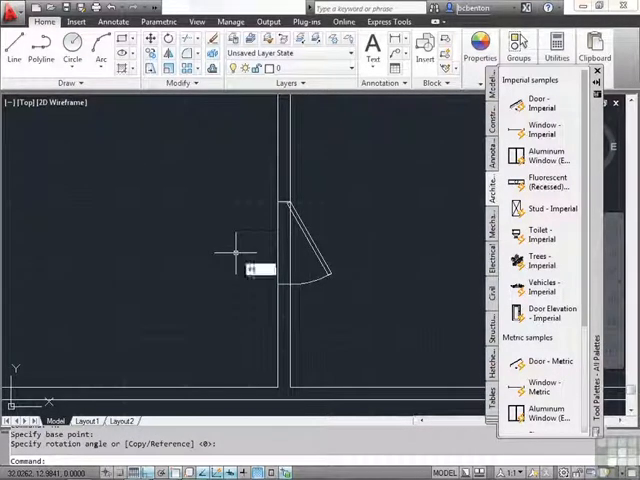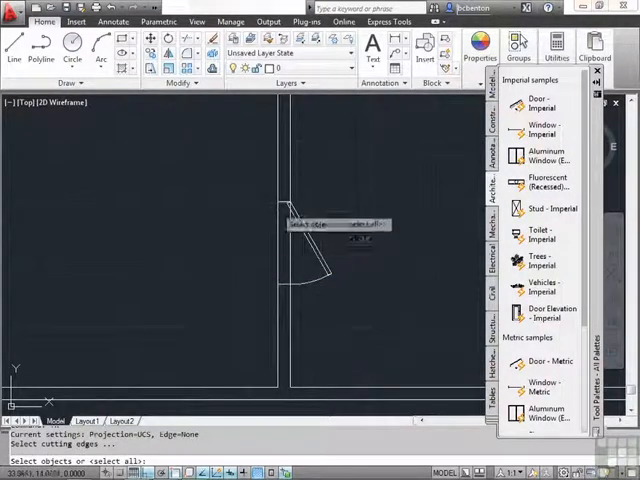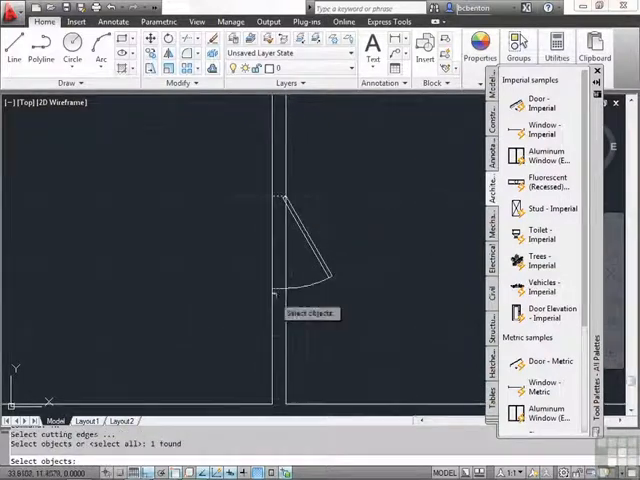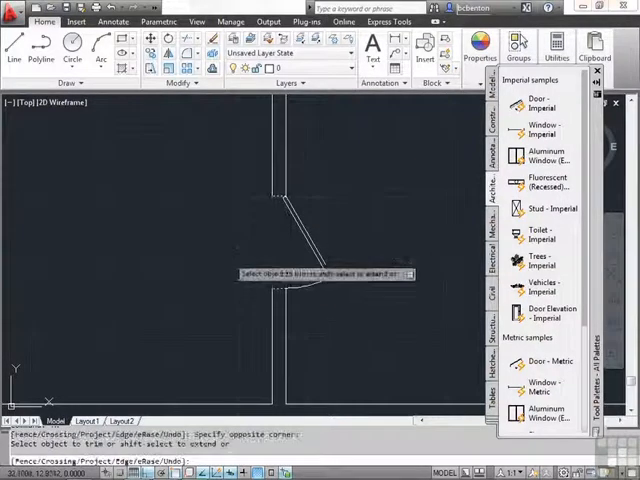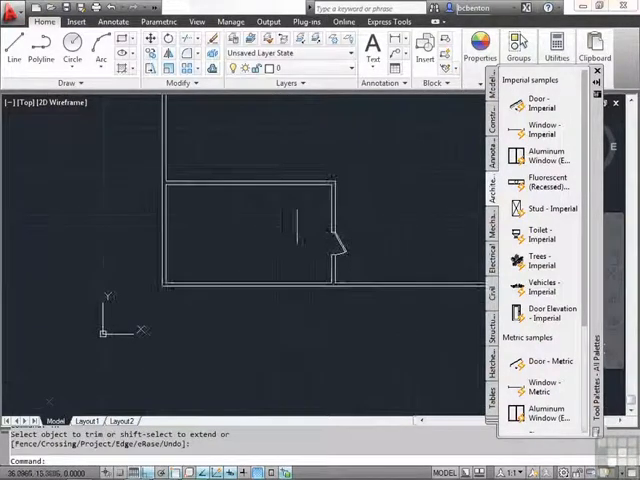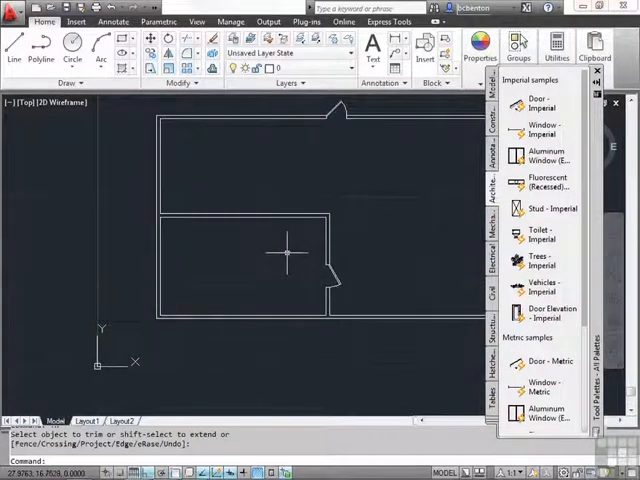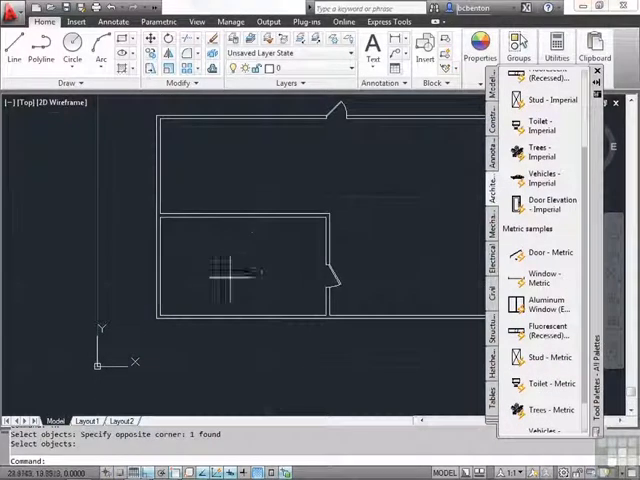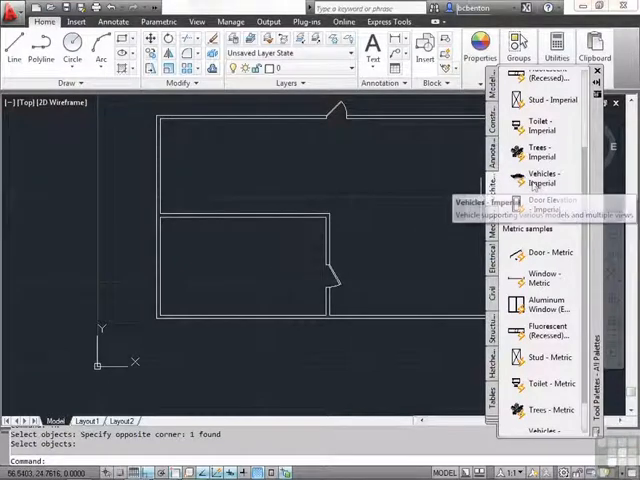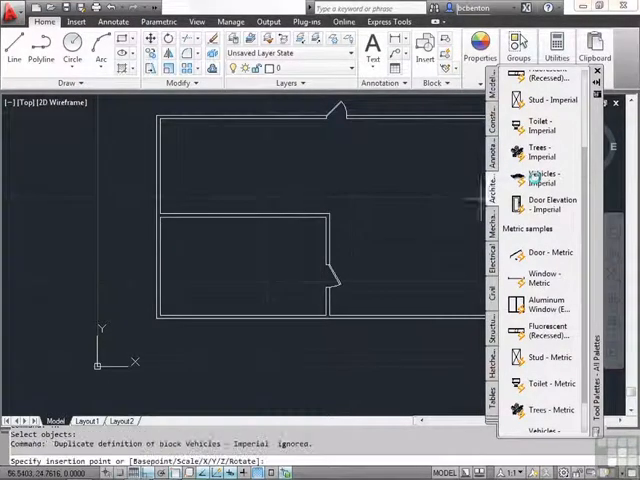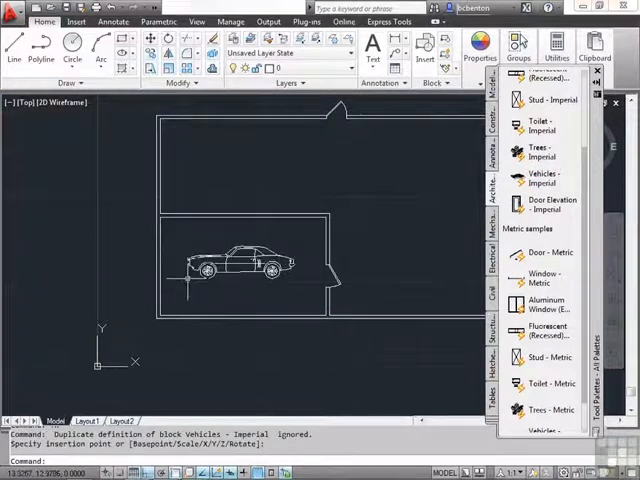And it does. We'll use our trim command again. Pick our lines. And pick what we want to go away. Now we can get in and out of this room. We want to make this room to be a garage, so we need to put a car in it. Go back to the tool palette, select the vehicles block, and then insert it.